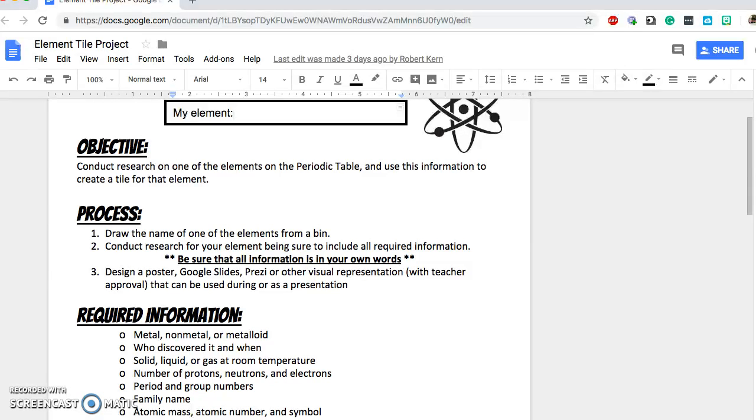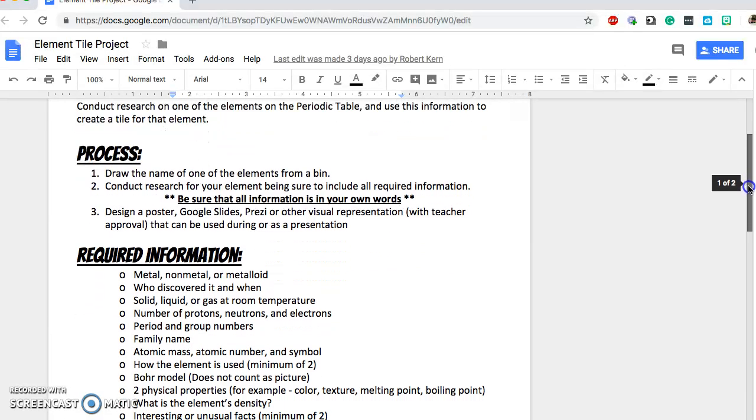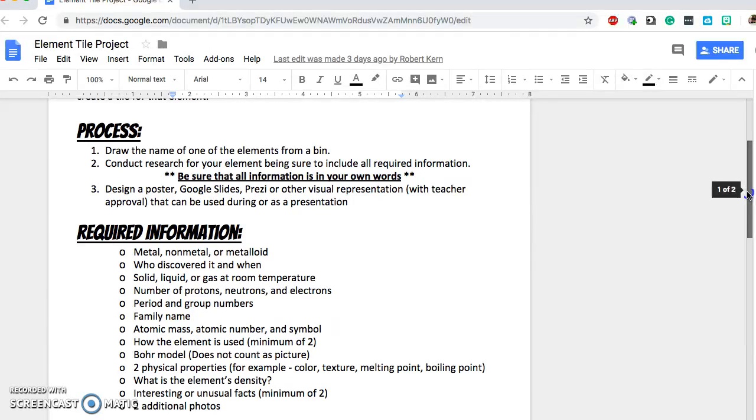So our objective, we're going to conduct research on the elements on the periodic table and use the information to create a presentation for that element. So looking at the process, it says draw the name of one of the elements from a bin. Since I'm not here today, I have already assigned you that element, and again, that can be found on Google Classroom. You are then going to conduct research for your element, being sure to include all of the required information.